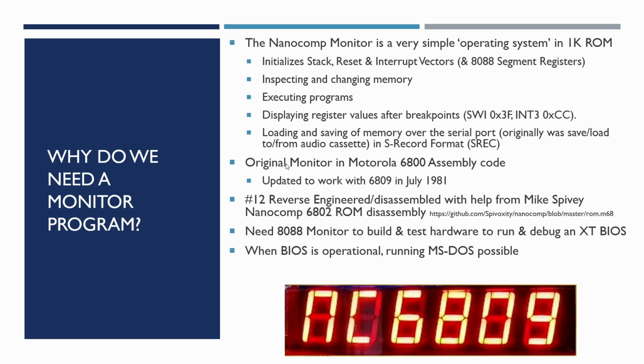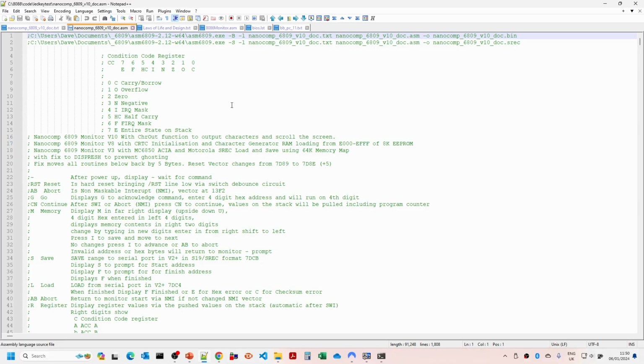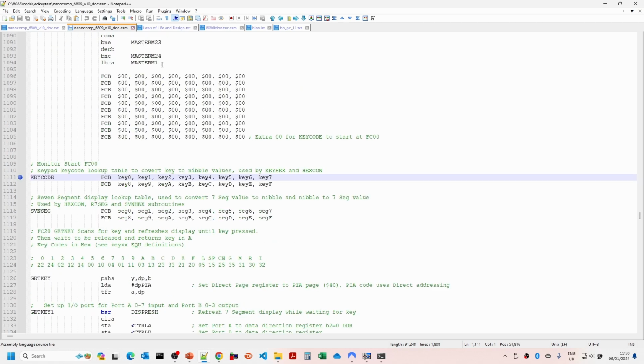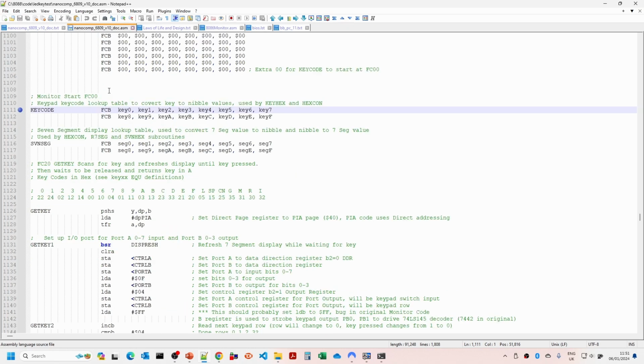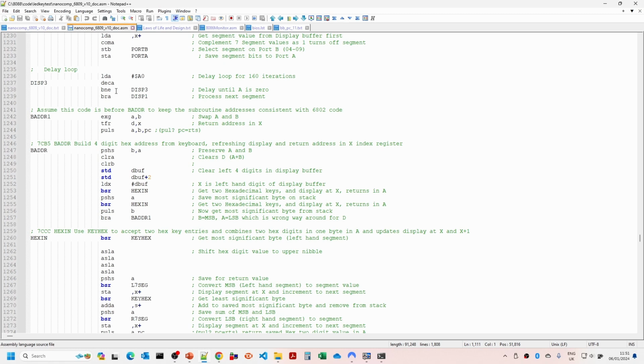So let's take a look at the original assembly language code for the Nanocomp. The source code for the 6809 version of this is already up on GitHub, and the links are in the description below. When we were doing the previous video, we already converted the key code, key input, and the display refresh code here. So the get key and disfresh routines have already been done.